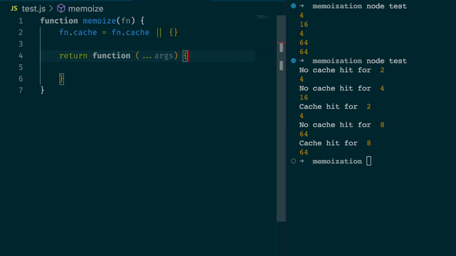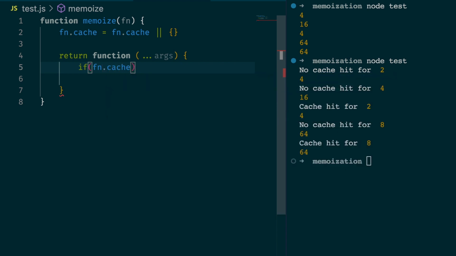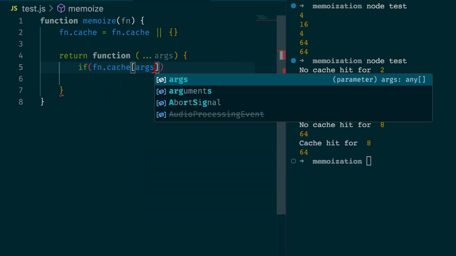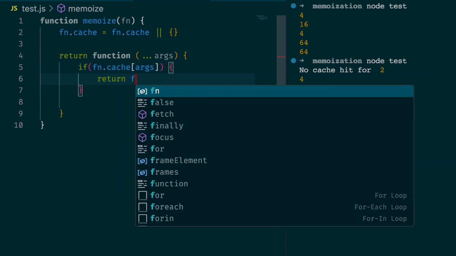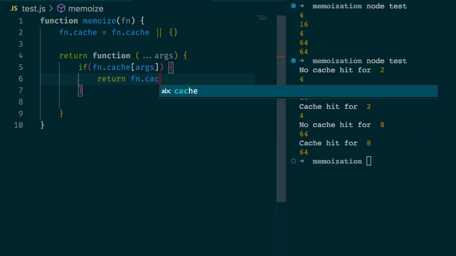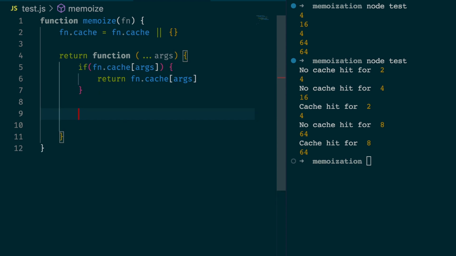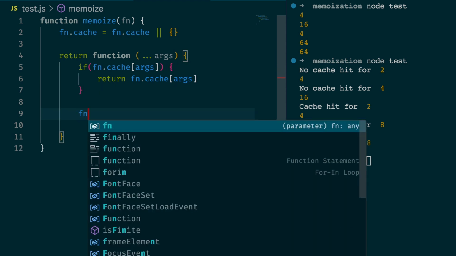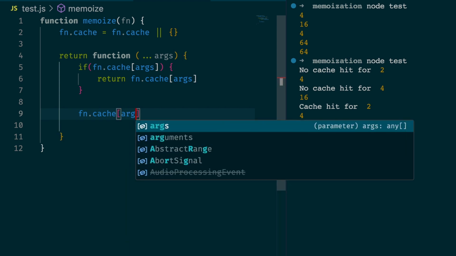Now the next thing we have to do is the memoization logic here. First thing, like always, we'll check if the cache has the arguments being passed, then we'll return it. Then, if not, we'll just assign the cache to the args.